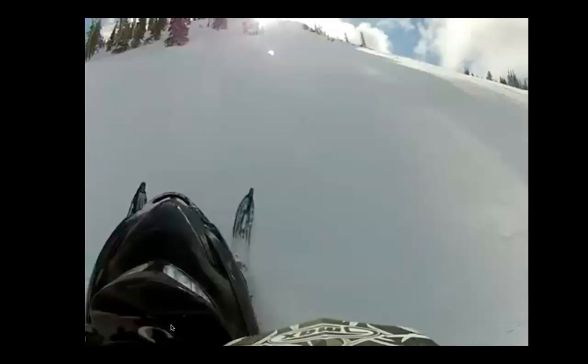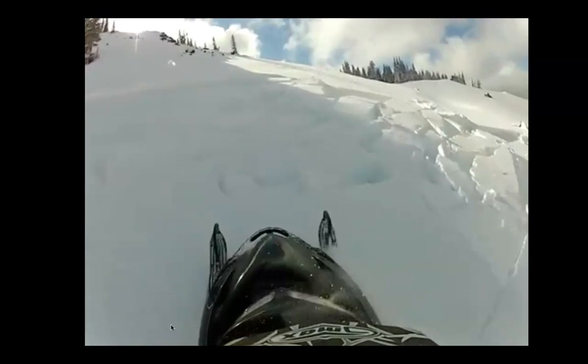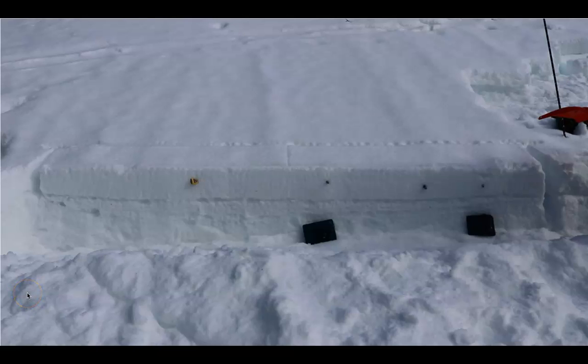Here's a quick video of a snow machiner finding that weak layer. Unfortunately, he managed to ride out of it. But it's just important to remember when you're on a snow machine, that's a lot of opportunities to find weak layers within the snowpack. And here's one last video showing that with the right snowpack setup, it doesn't necessarily require a lot of force to have a failure in the weak layer that can propagate out through the snowpack.